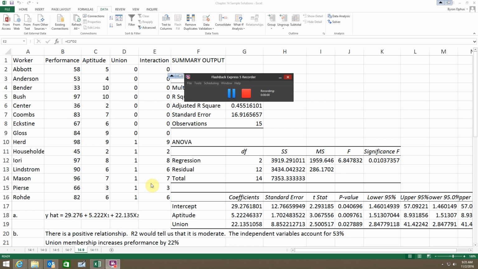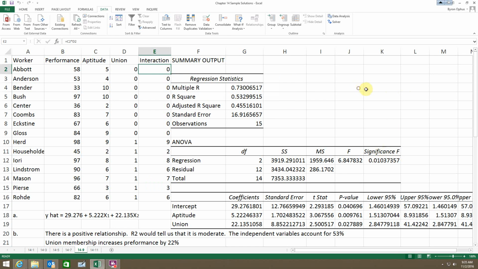14-10. To me, this is when it starts making a little bit more sense, when you're actually taking some data that you have here, running your analysis, and getting actual information that you could then use to make some decisions. So here we've got worker, job performance, what their aptitude is based on a test score, and whether they're a union member or not. And leave a column, because eventually you're going to do this interaction.